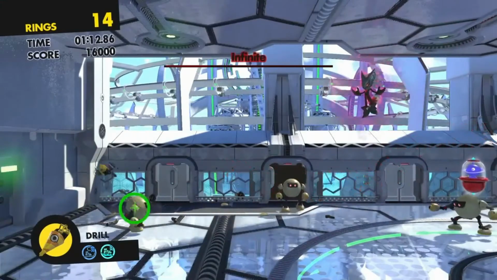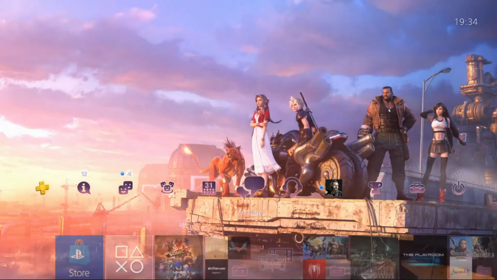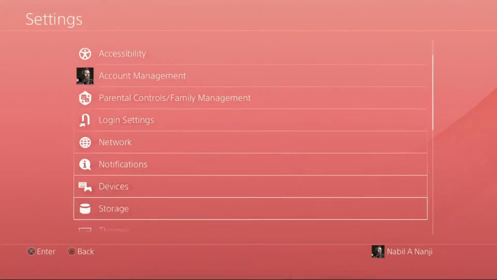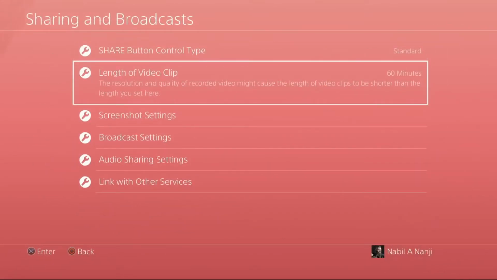Before you do any recordings, there are two important factors that I have to show you all. So first, go to Settings and go to something called Sharing and Broadcast. There it is. And here it is, Length of Video Clips. I set it up to 60 minutes because the more the merrier. You want it to be as long as possible.